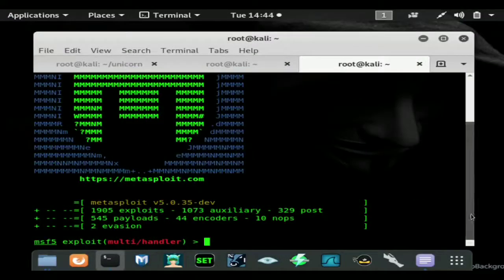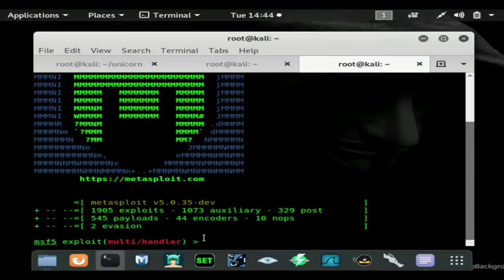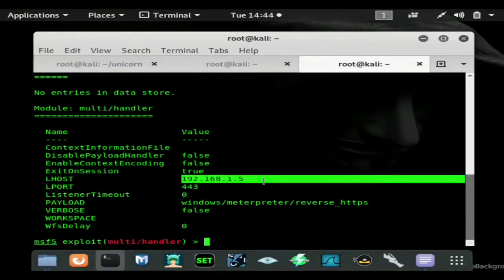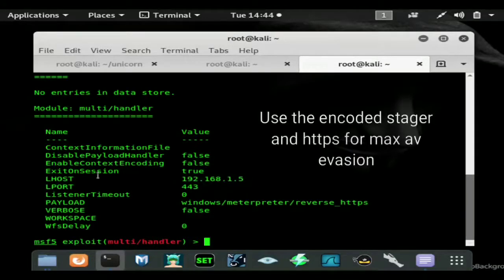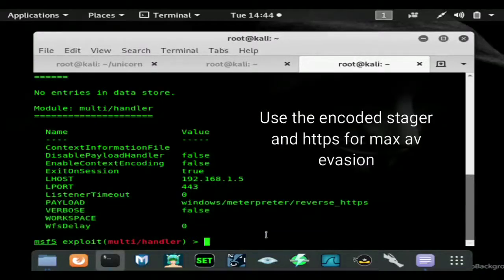So over here we have Metasploit. We did service postgresql start to start Metasploit, and then you can just click your pretty old M or type in msfconsole, as we have many times in the past. If I go ahead and hit set, you can see my options for my multi-handler is 192.168 for the LHOST. You can see the LPORT and the payload. So you need to go ahead and set all those options like we've done in the past.